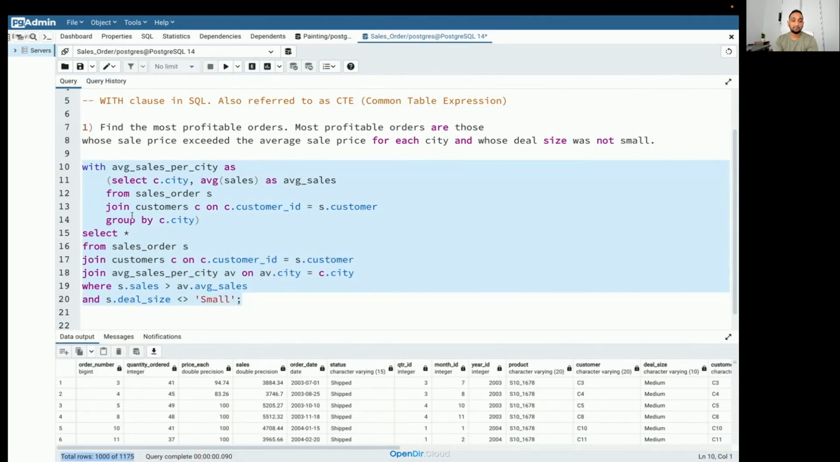I can also say yes dot star, so I only print the sales order. And this is exactly what I wanted from this particular query. Is this clear? Any questions about this?